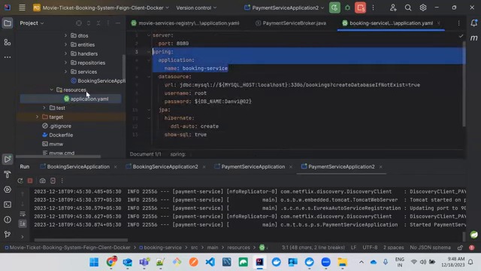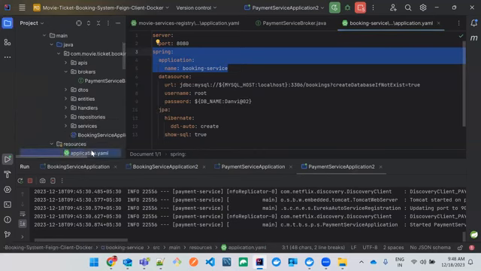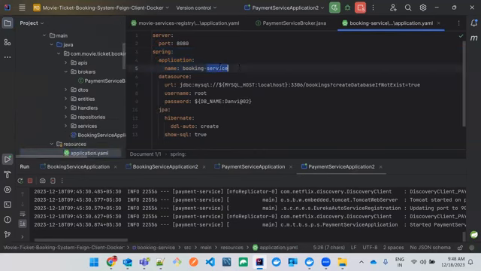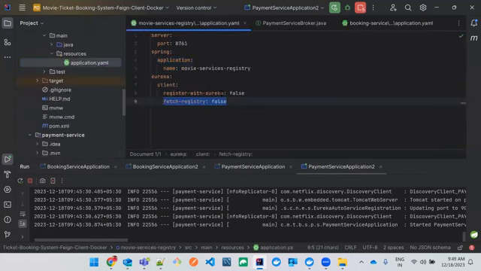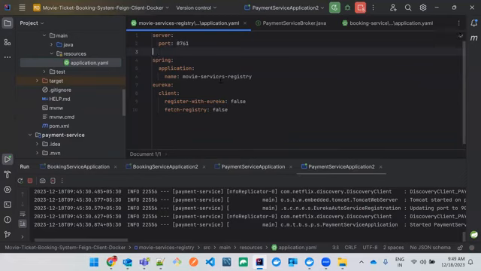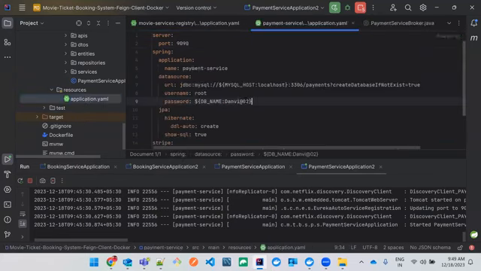So if you just see this spring application name for the booking service, if I just go to this one, there's a booking service, right? Yeah. And if I just go to the payment service application.yaml, I have to give the service name. So wait a second, this is not a payment service. Yeah, this is a payment service, right? So if you see, the spring application name is payment-service. So always make sure that you are using the same names for the services, even in the Docker and even in the Eureka.